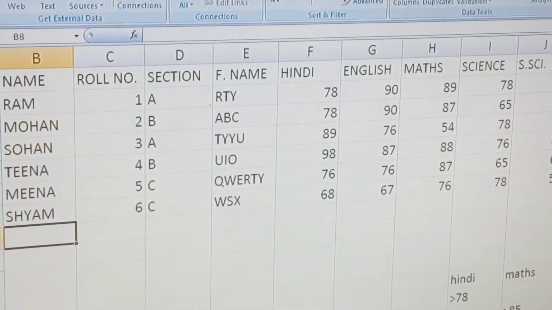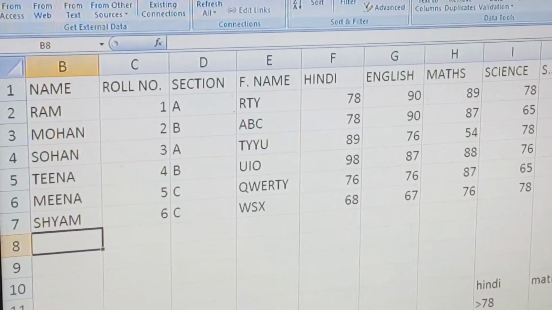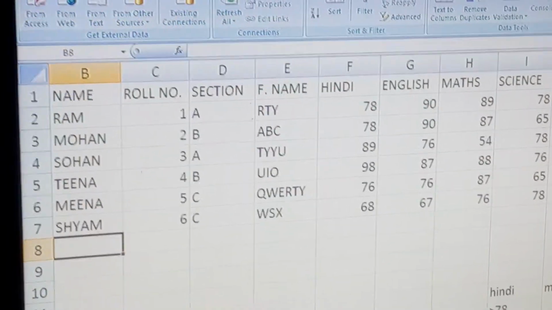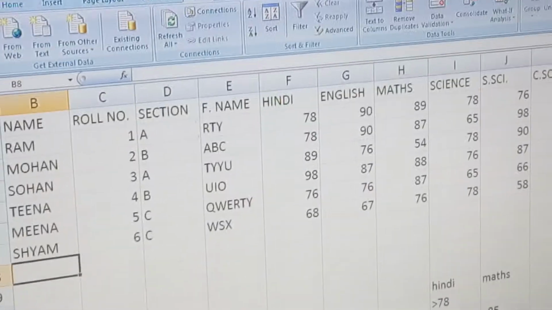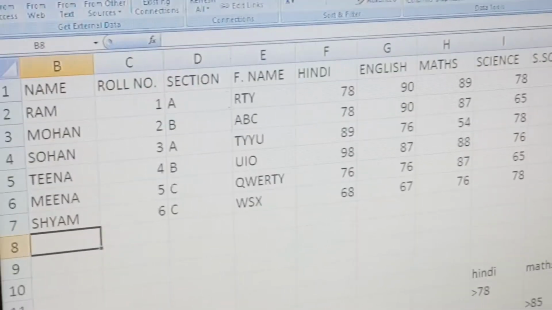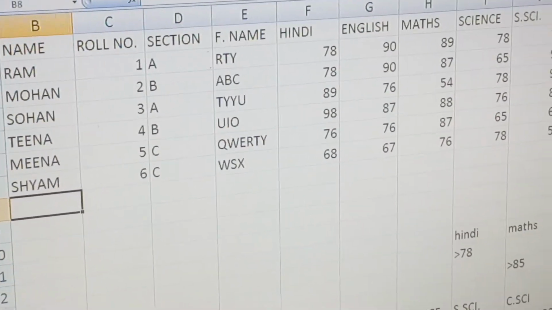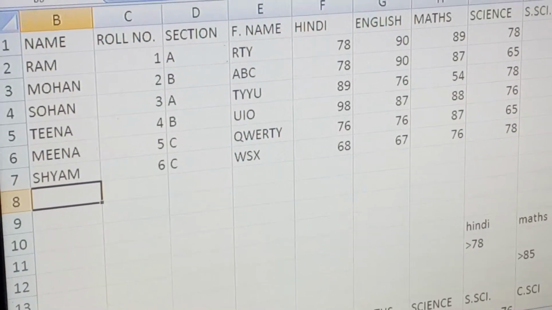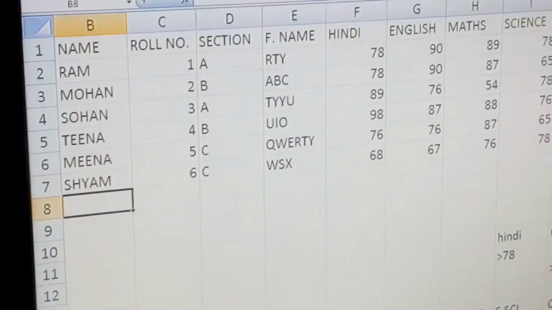In the last turn we have learned about sorting and filtering. Sorting has three types: A to Z, Z to A, and custom sort. A to Z and Z to A work on only the first field, and custom sort works on any desired field. And what is filtering? Filtering is extraction of data from the available database.